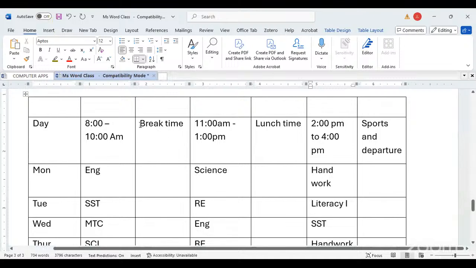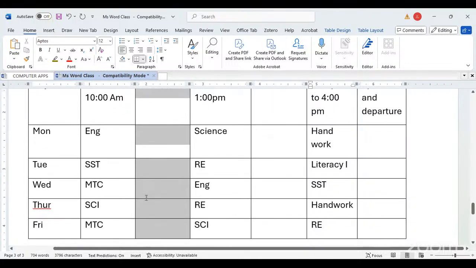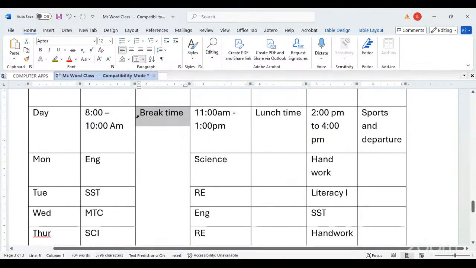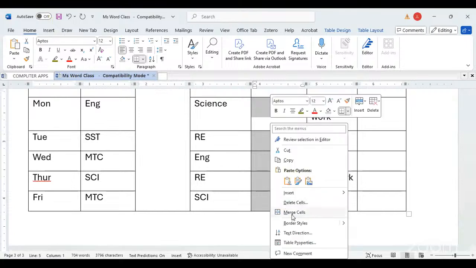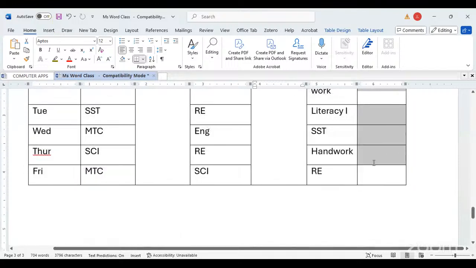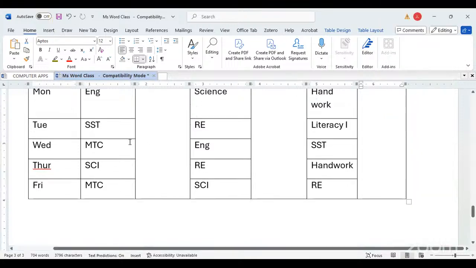So one, for break time, the whole of this, as you see, I'm selecting it until the end. That is break time, okay? So select it, right click, and then I'll say merge cells to make sure it is one cell. So have break time being one for all. The same thing for lunch time: the column for lunch, right click and merge cells, and also the last one here, right click and merge cells.